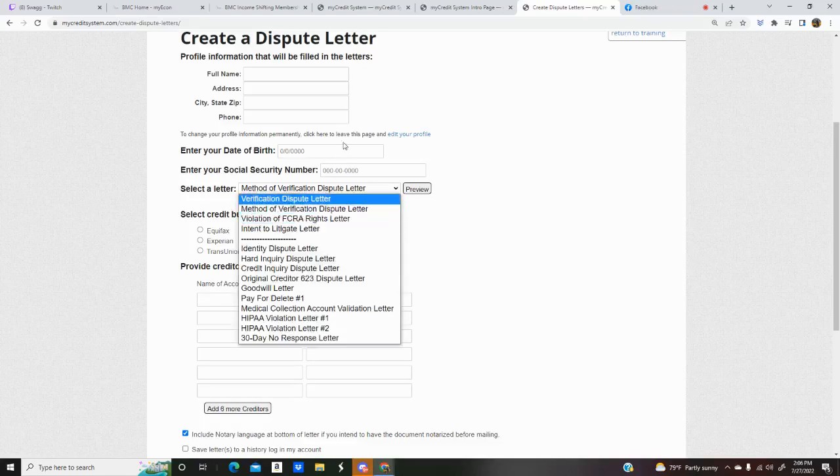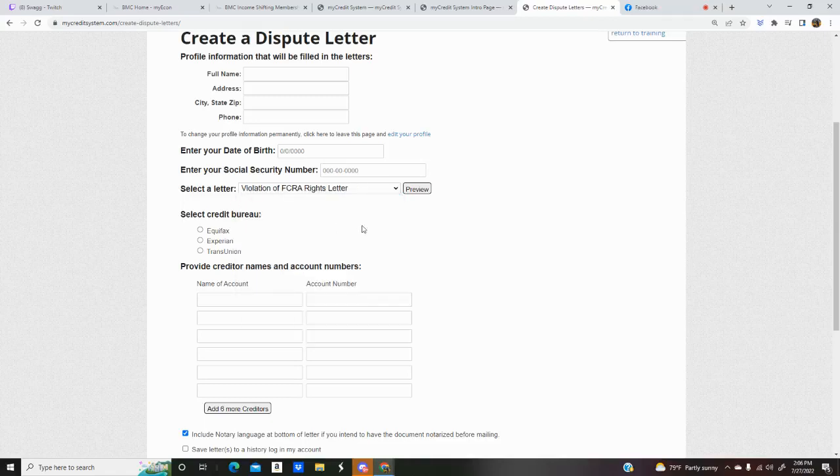If they don't remove it with this letter, you send out the violation of FCRA rights letter, and you tell them that they are violating your rights. By law they have to start removing those items from your credit report because they are violating your rights, those items, those debts.